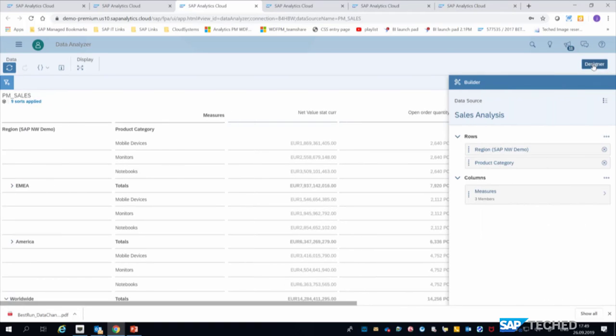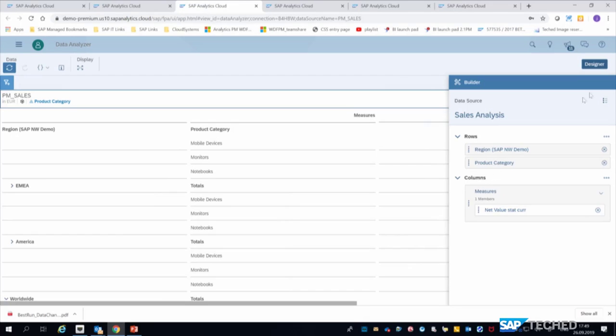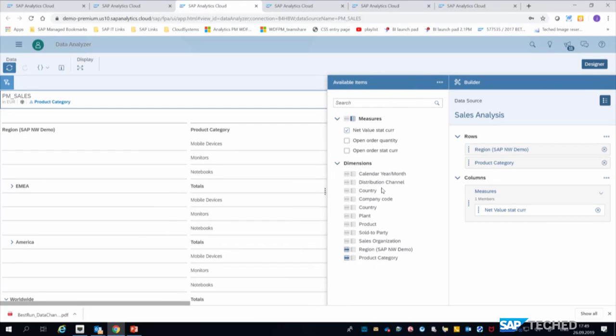Now I want to, for example, there are 3 measures. I'm not interested in all of the 3. I'm just interested in 1. But I would like to also add other dimensions and key figures into rows and columns.